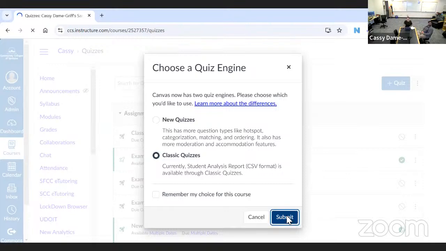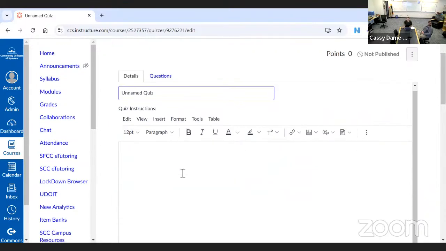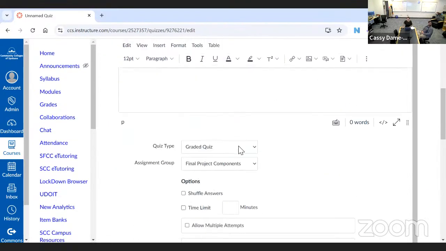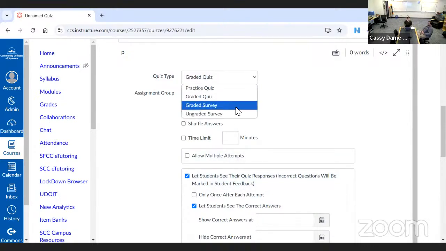So go ahead and submit, build out your survey, you can call it whatever you need to call it. Where you need to be is in the quiz type. It is a survey. So if you're going to grade the survey, a graded survey. If it is an ungraded survey, click ungraded survey. And graded survey is participation points only. There's no right or wrong answer. If they do it and hit submit, they get the points. Ungraded surveys do not connect to the grade book whatsoever. So it's up to you.